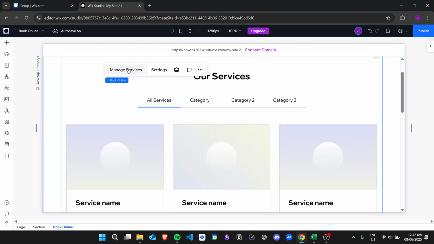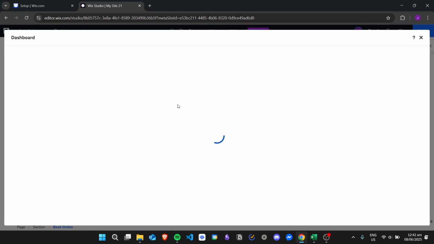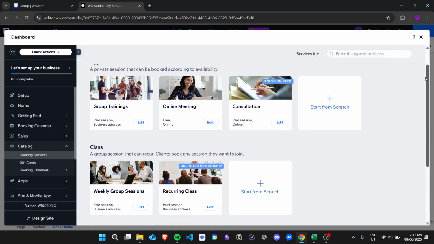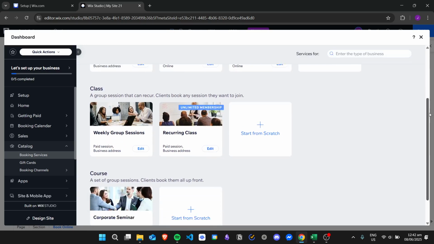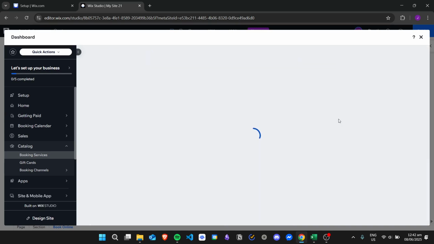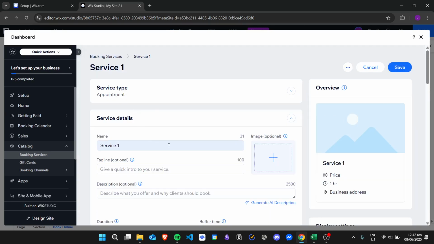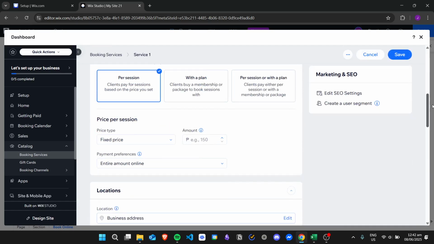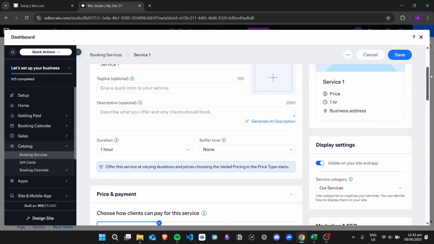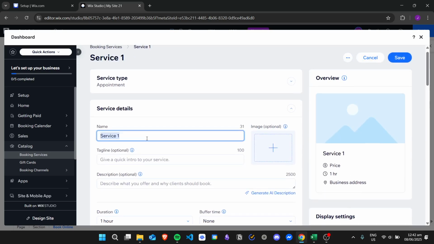Or you can also click Manage Services. That will open the same dashboard right here, with the different booking services. For example, I want to add another service. Let's say I want to start from scratch. Then we just need to input all of the information that we want for our specific service. For example, I want to have an allergy test service.